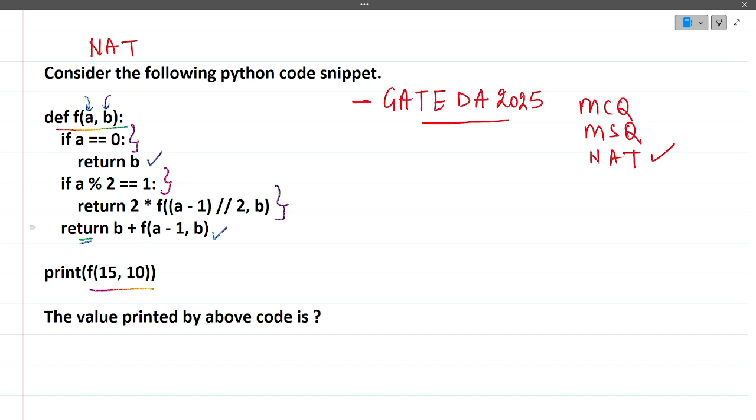So let's understand what could be the output that is going to be printed by this code. So initially the function is going to be called like this. So we can divide it into step by step. So let's say step number 1. The function is going to be called like function 15 comma 10. So this 15 is the value of a and this 10 is the value of b.